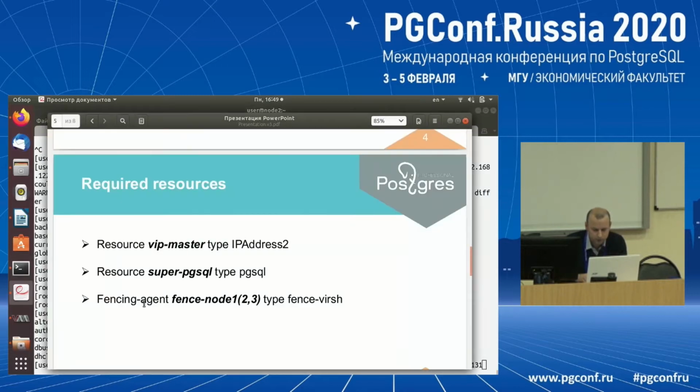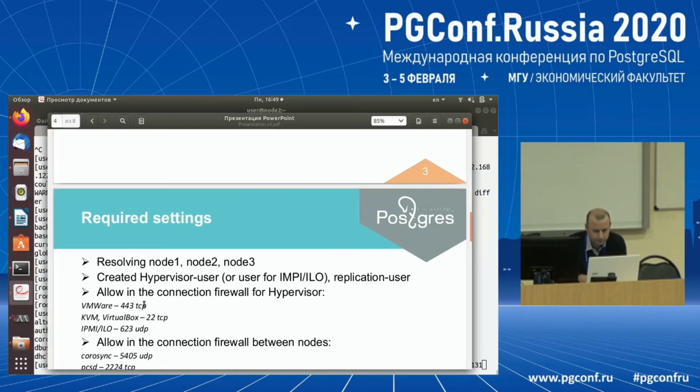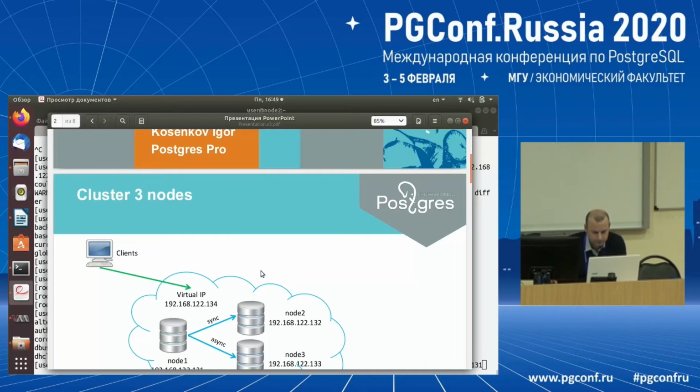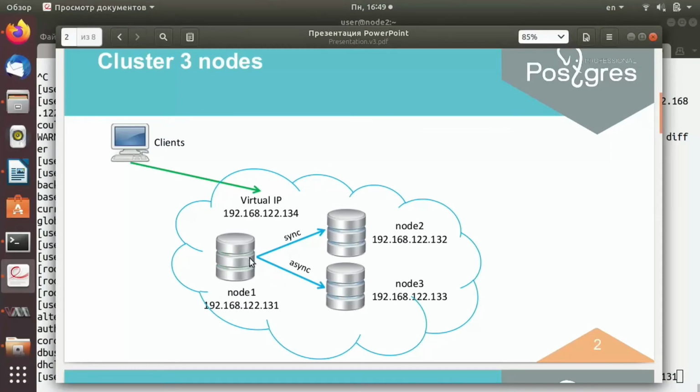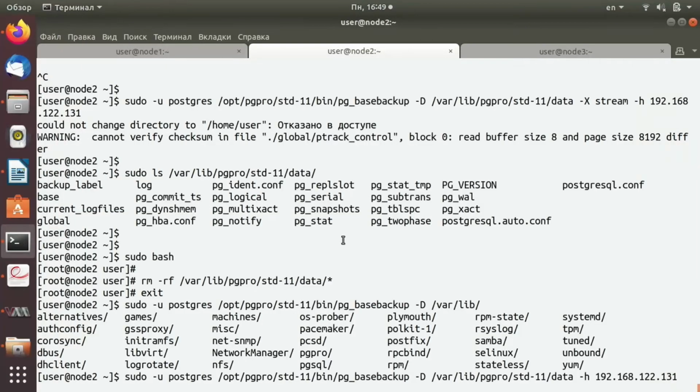So I will get back to the slide where I have shown you the configuration that we're going to use. On node number 1, I made all the configuration. Now the database is launched on node 1. It has an IP address 131. So now let's establish a connection.